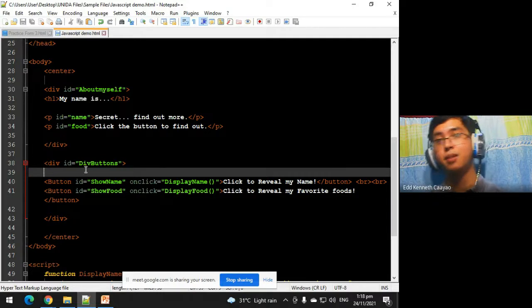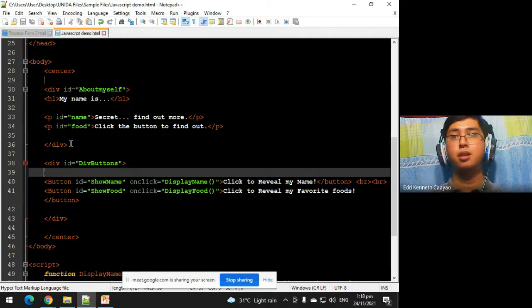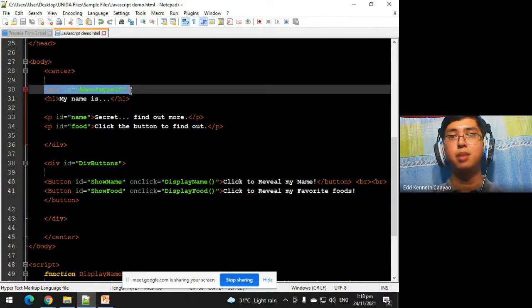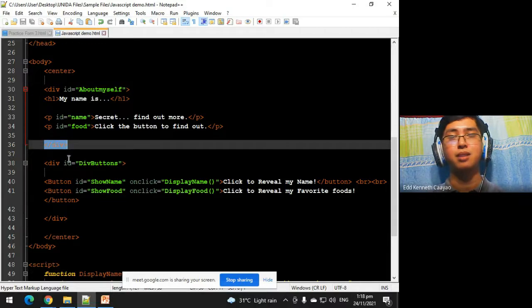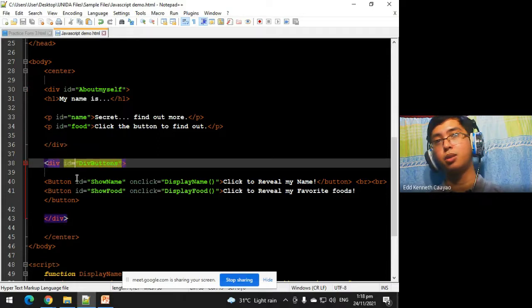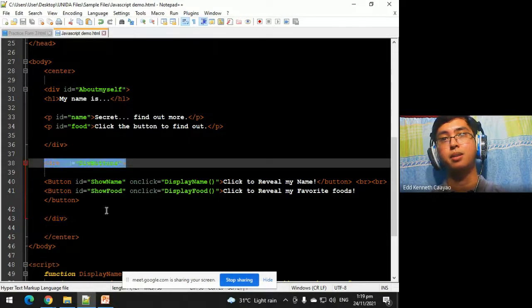Ganun lang siya. If not, kapag hindi gumana yon, ang gawin mo na lang, copy and paste mo na lang yung div, tapos ilagay mo na lang sa gitna, hatiin mo sa gitna. Similar to what I've done right here. Separate.